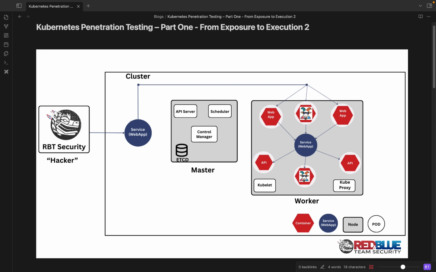In this video, we are picking up where we left off, compromising a container and now moving vertically to escape that container and take over the node using Docker socket abuse.